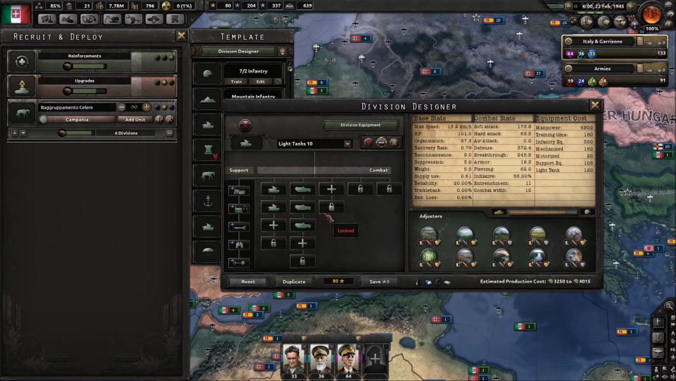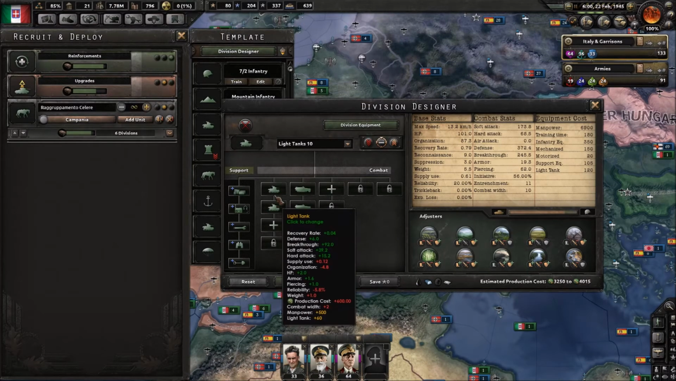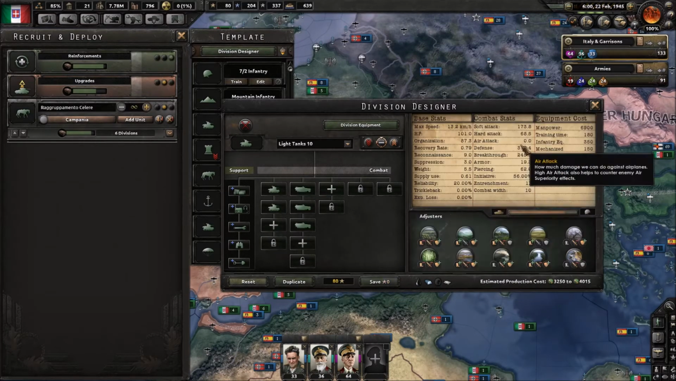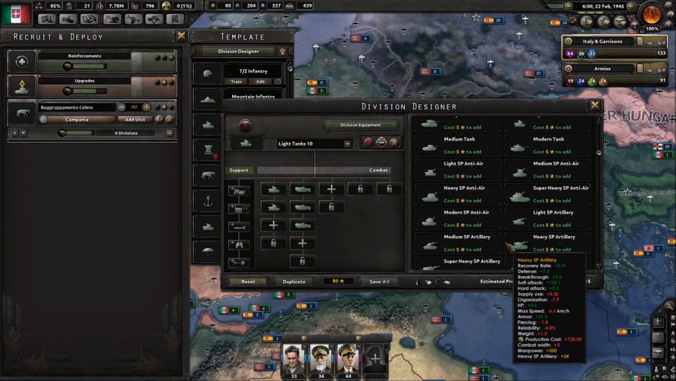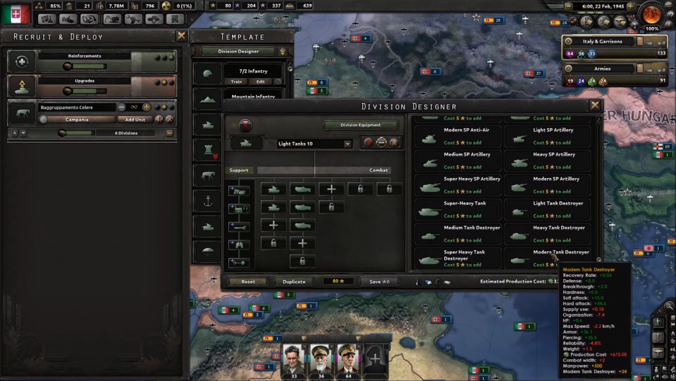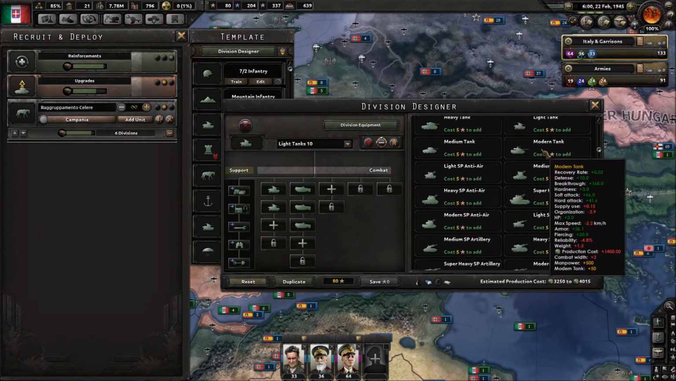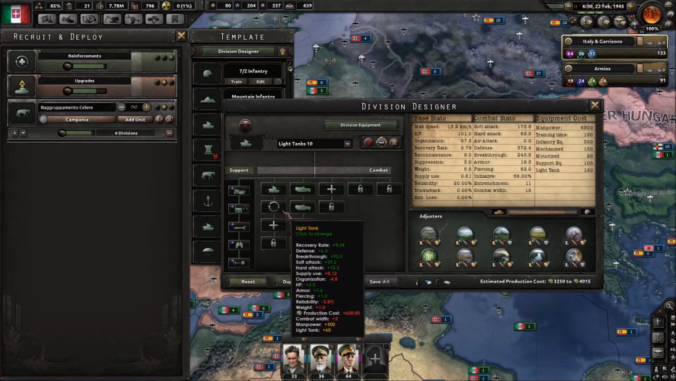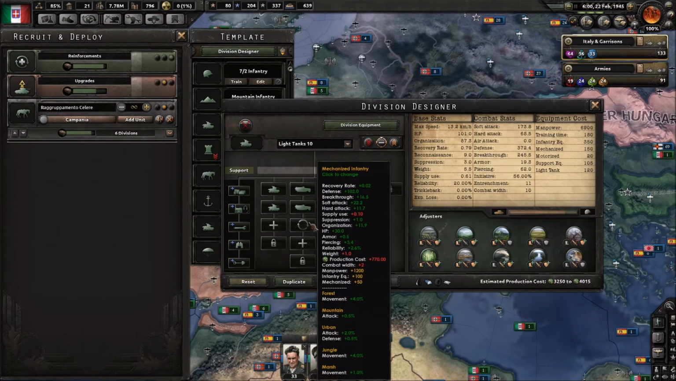Basically, you can make the same divisions with medium tanks or heavy tanks. You just replace the light tank with a medium tank or heavy tank, or if you ever get to the end of the war, modern tanks. So basically, I do 2 types of tank divisions. If I don't have that much production, I'll just do a 10 combat width with 2 tanks, 3 motorized divisions.